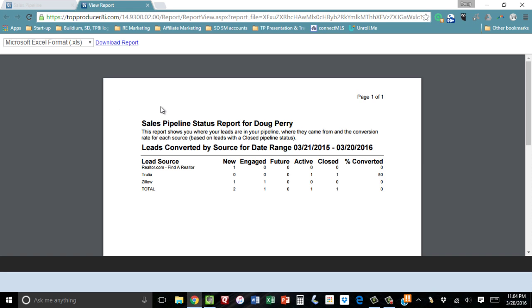One note, the source is assigned automatically to leads funneled from lead providers. You must assign the source to leads entered manually.